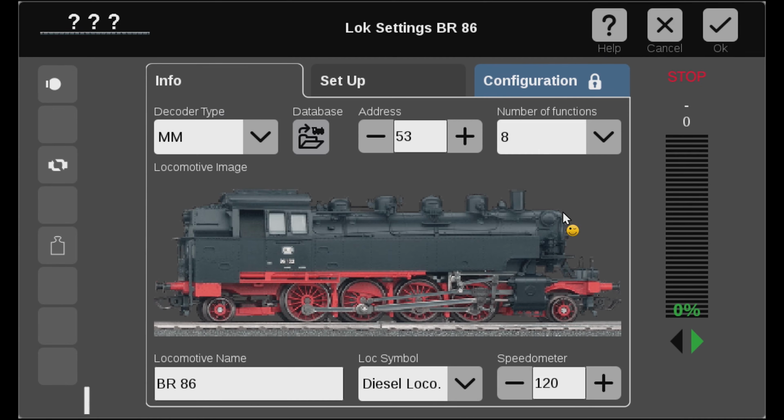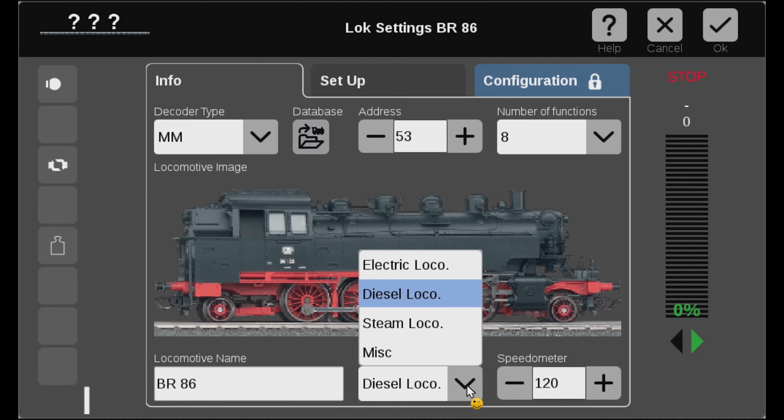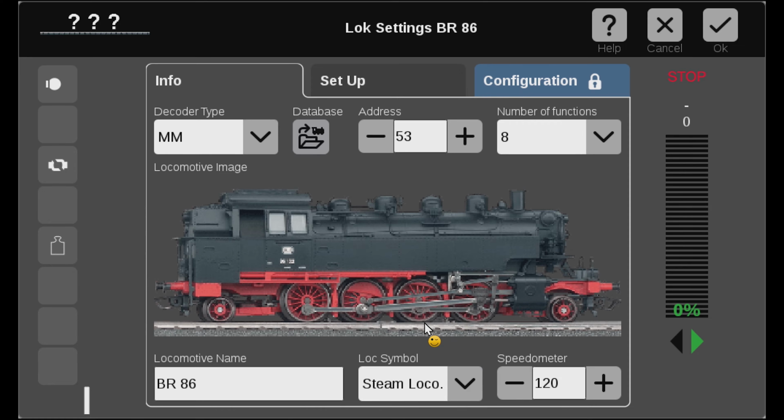I will hit OK. And then you will see everything is automatically populated. There's a picture for it. It gets the correct locomotive name. It actually gets all the correct symbols over here on the function keys as well. I would say the only thing I see on this screen that is not correct is if we look at the locomotive symbol down here at the bottom. It is actually a steam engine, so I changed this to steam loco.